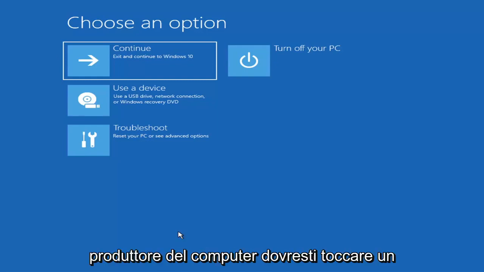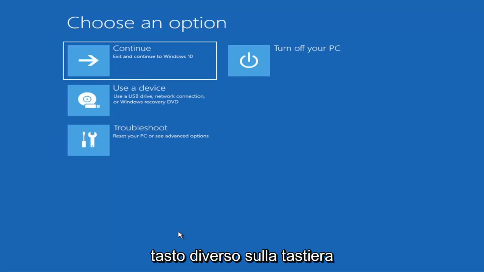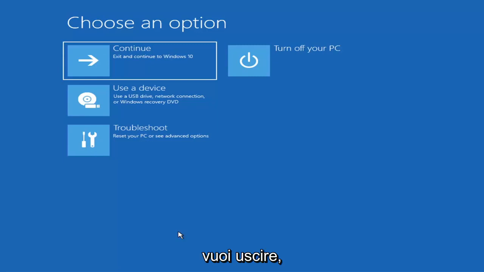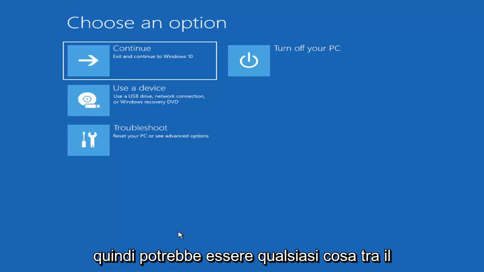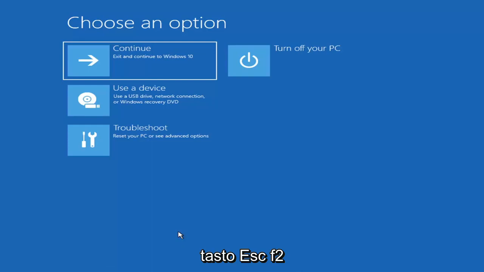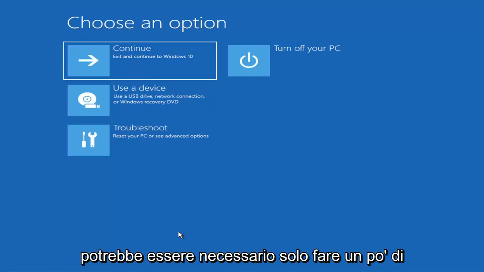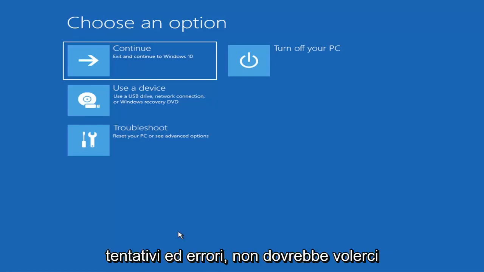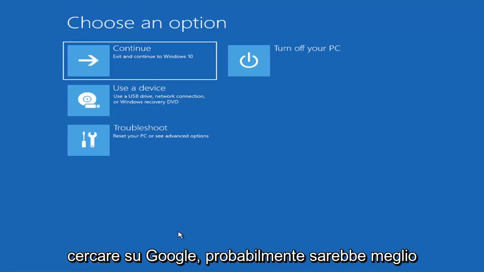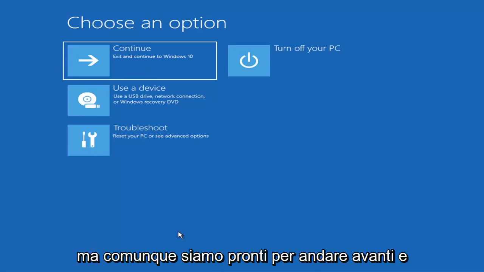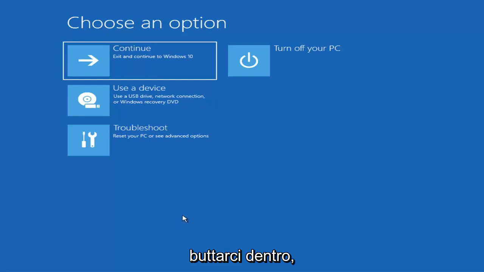Depending on the computer manufacturer, you'd have to tap a different key on your keyboard in order to launch that menu, to select what boot drive you want to go off of. It could be anything between the Escape key, F2, F8, F12, for example, and those are the function keys on the top of your keyboard. So you may have to do a little bit of trial and error. It shouldn't take you more than a couple minutes. Googling it would probably be best before you even begin. But anyway, we're ready to jump right into it.